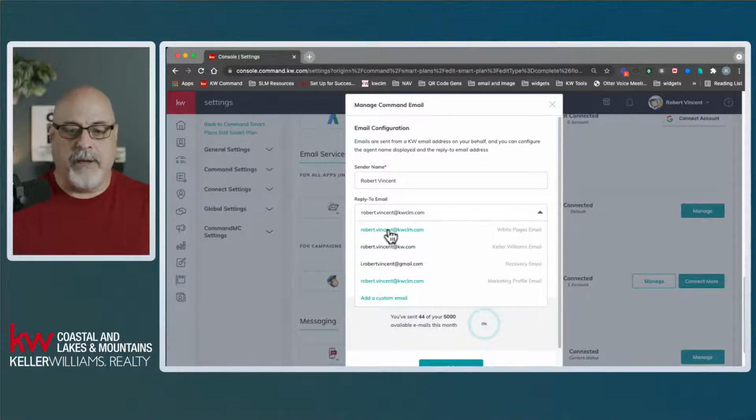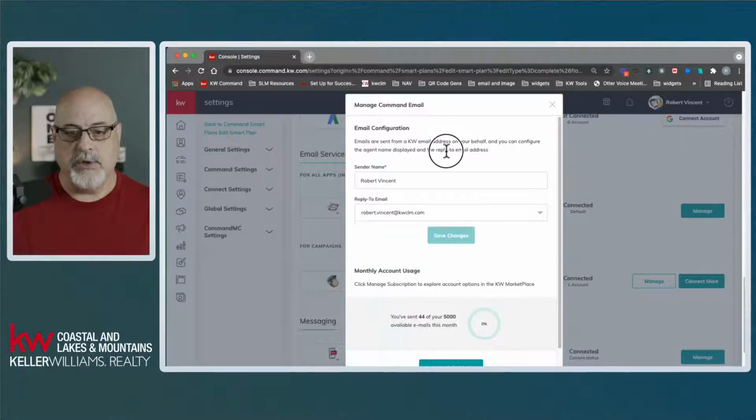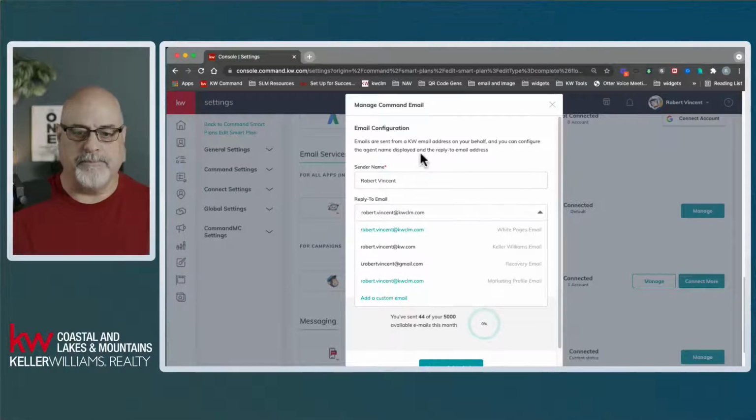My primary email from the KW white pages is my KW CLM. This is the email that I want this reply to come to. There is also here the Keller Williams email. There's the recovery email. There is a marketing profile email, which could be different. And then we have add a custom email, where we can specify that we want all of the replies to go to a special email that's different from anything above. The point here is that when somebody receives your SmartPlan emails and they hit reply, it goes to the email address that you want it to go to. And that's what you select here.